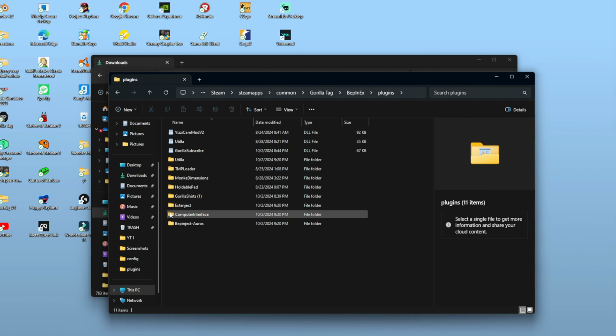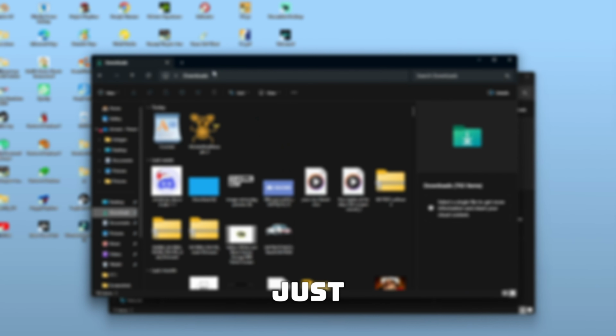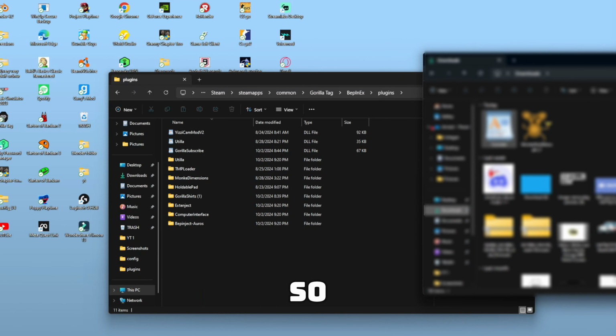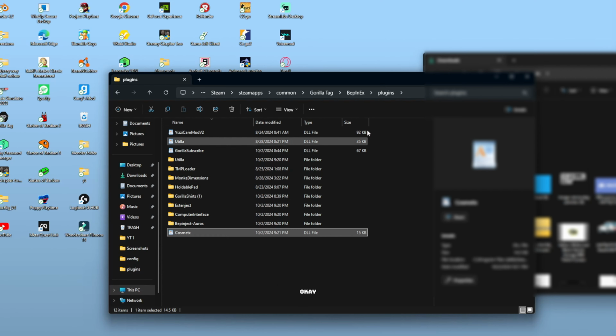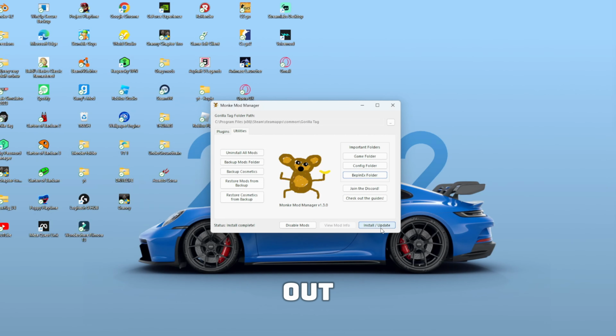and then just open that, don't close it. Then just put the cosmetics mod, so just drag it into the plugins folder. I know it will be blurred for you again because I want to keep my privacy. Sorry, I hope it's okay. Then you're finished. Close all out, press install update, and you're freaking ready to go.